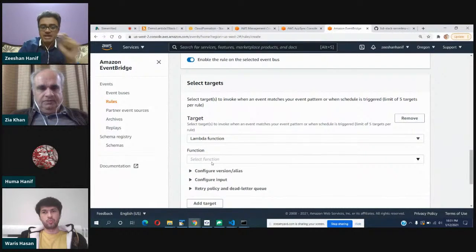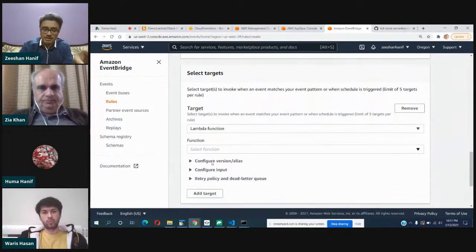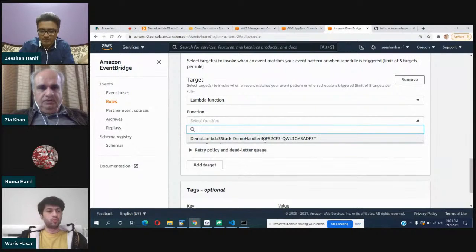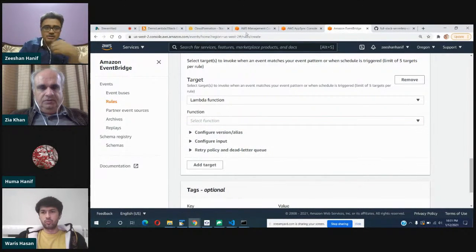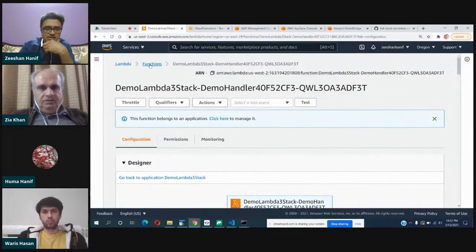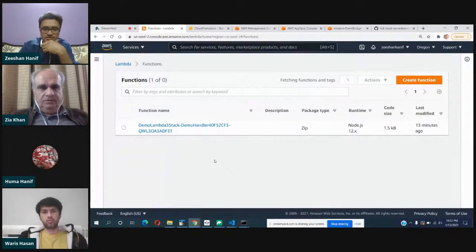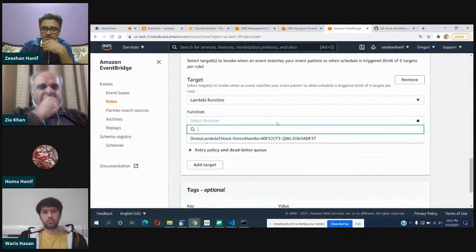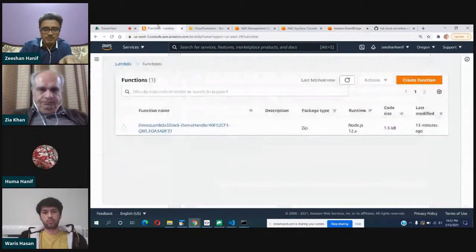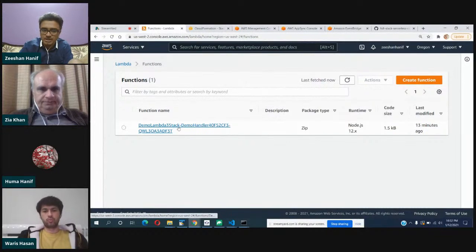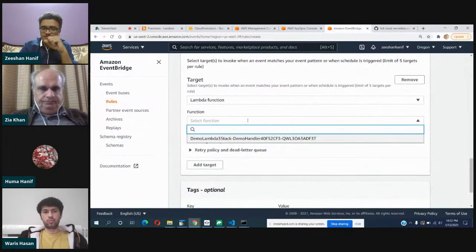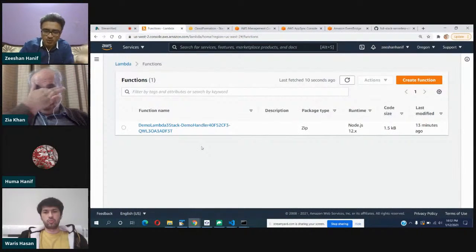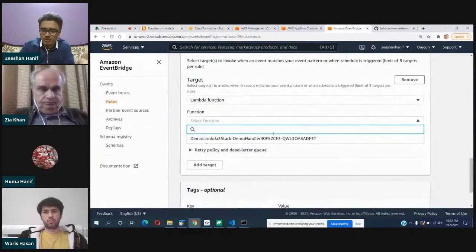Now we have to specify a Lambda function over here. At this moment, I have already a Lambda function in my list, so whatever Lambda functions, let's say we have a 10-20 Lambda function list over here, we can select the Lambda function from this. At this moment, I have only one Lambda function, demo handler something. So that's why this function is listed. If I had 4, 5, or 10 Lambda functions over here, the list would be longer. So I can select that Lambda function.